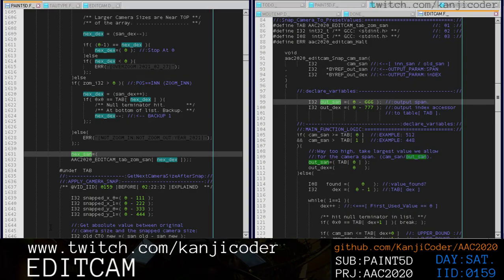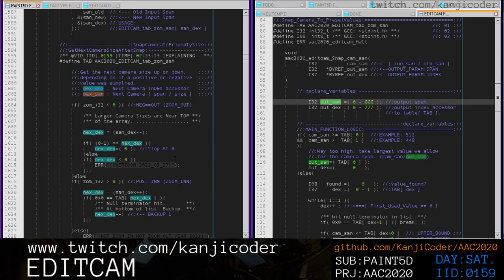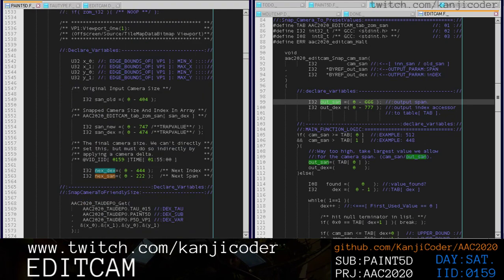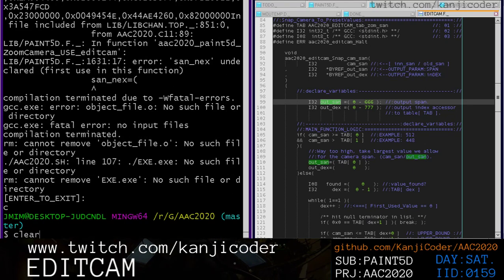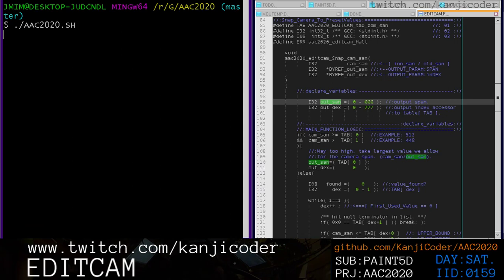So we got all this craziness. Let's just try to get this. Did we change around that variable? Did we refactor that? I believe we did.